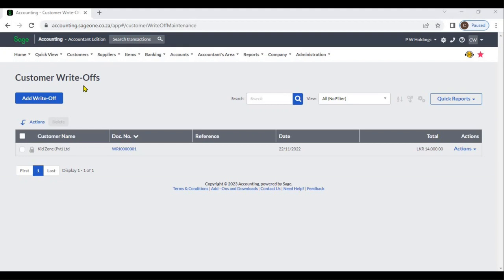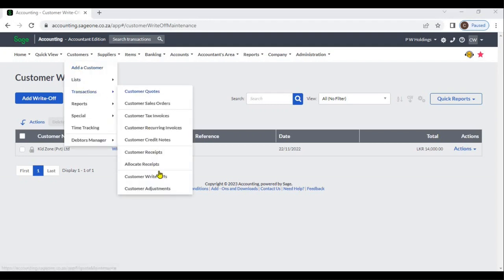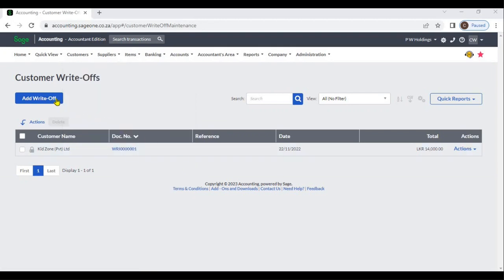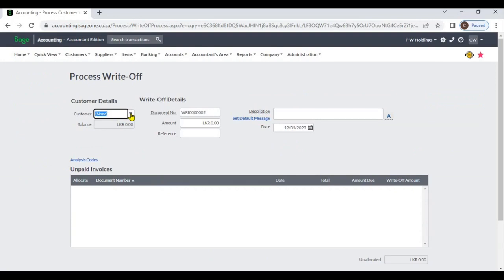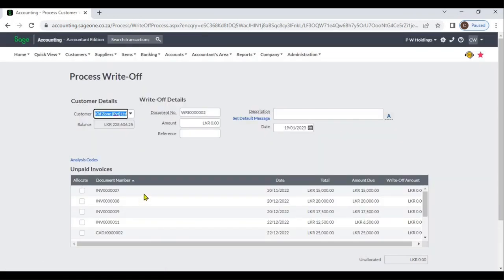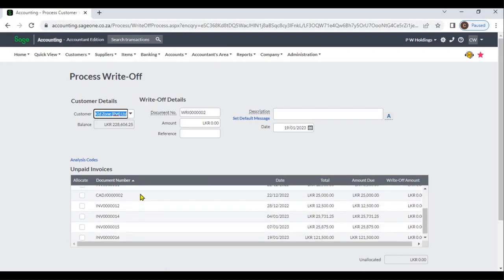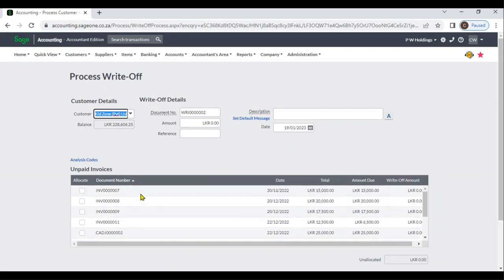You can enter customer write-offs from the Customers module. Go to Customers, Transactions, select Customer Write-offs. Click Add Write-off. Select the customer. The system will display outstanding invoices. You can check the relevant invoice.